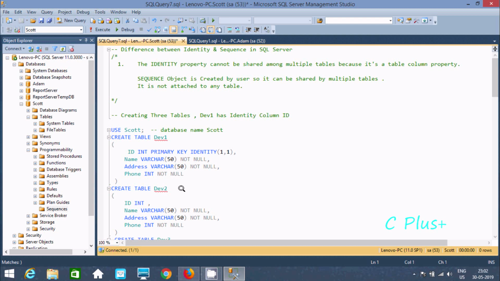In this video I'm going to discuss the difference between identity column and sequence in Microsoft SQL Server Management Studio. I have already written all the queries and important points to save some time.